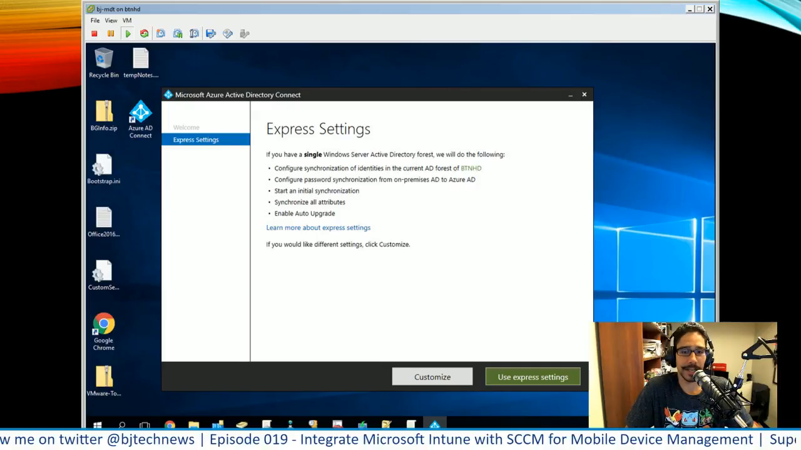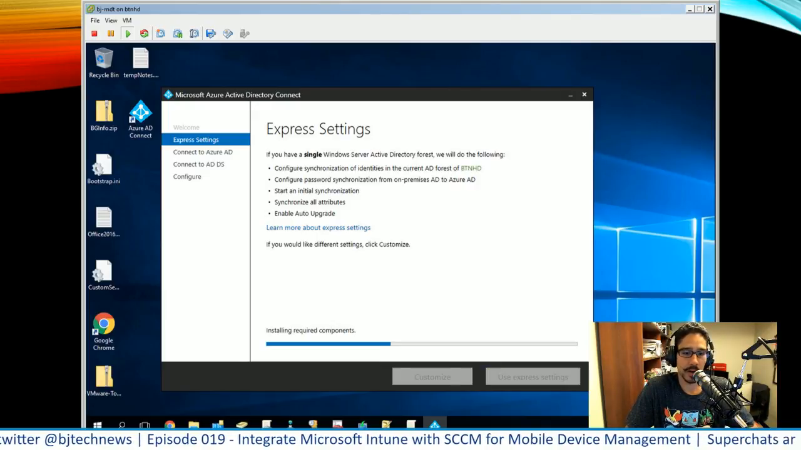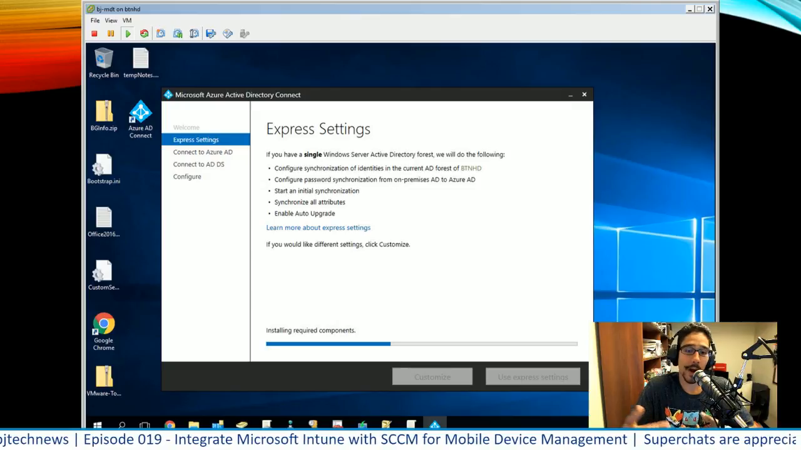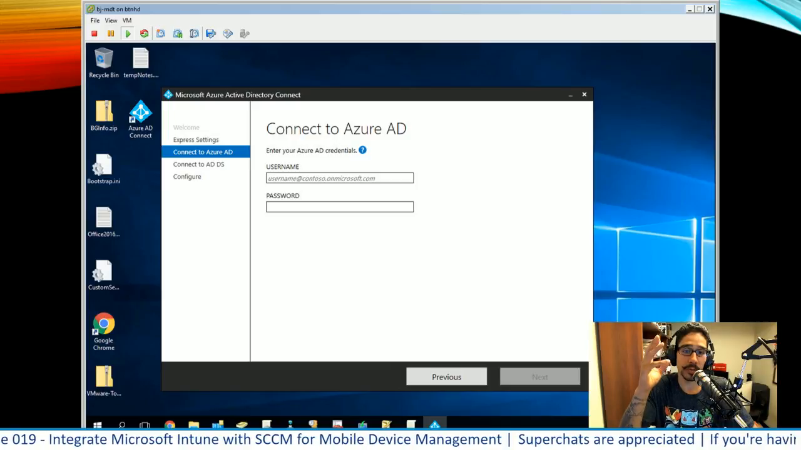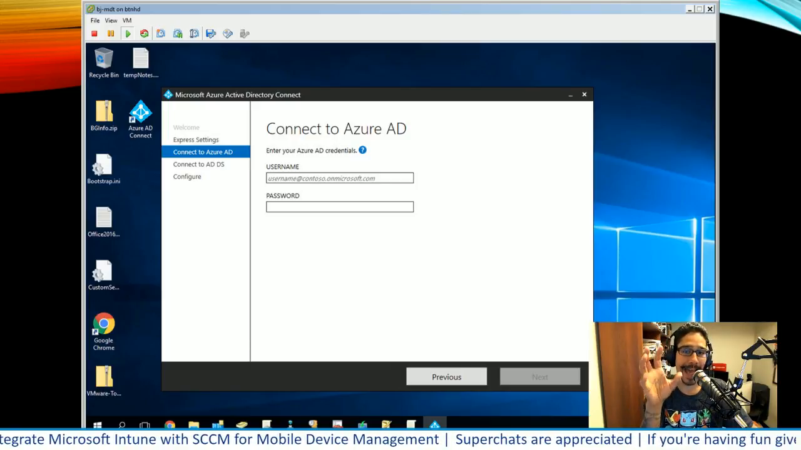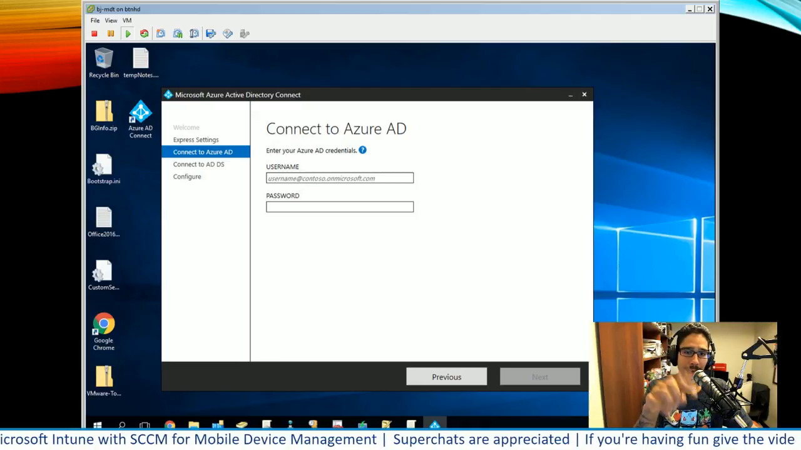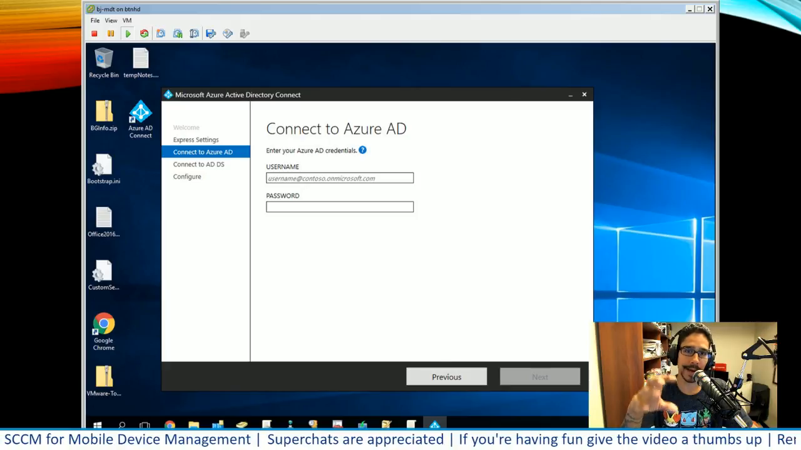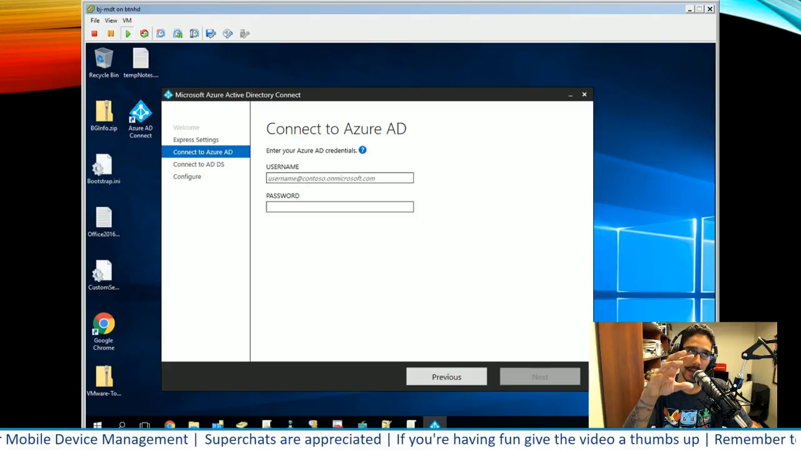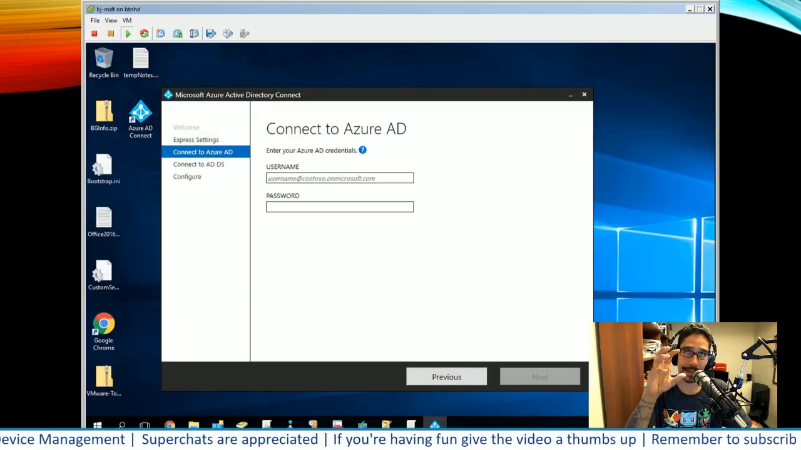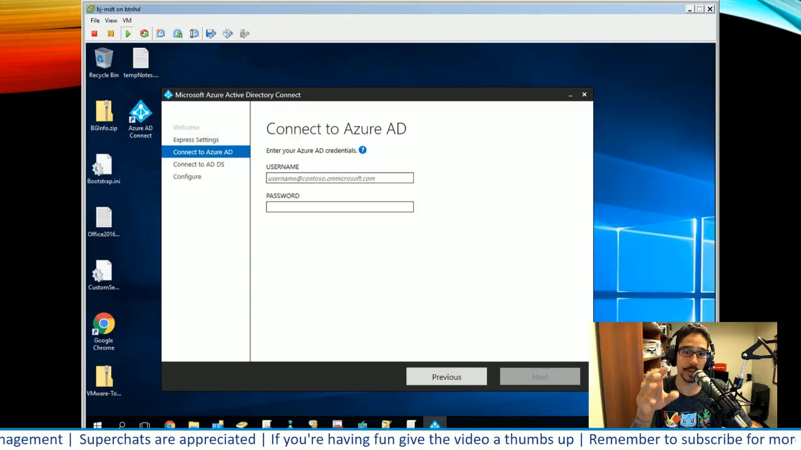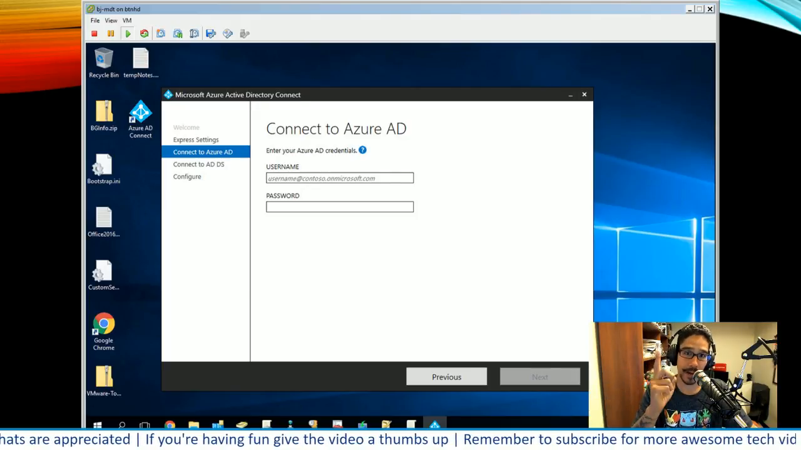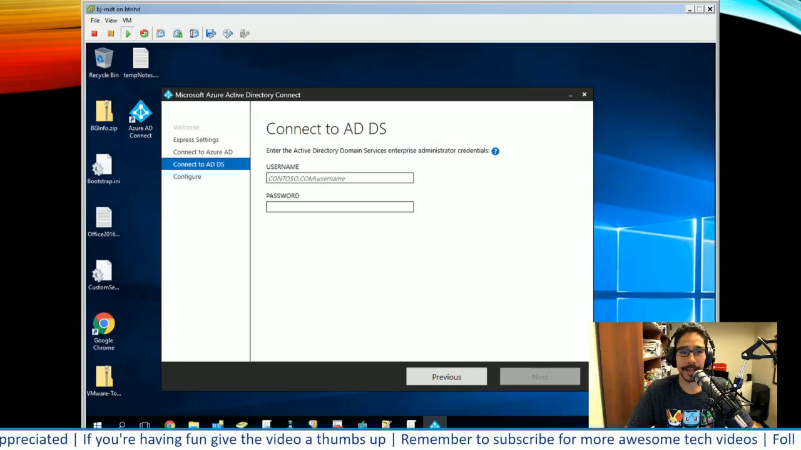So I just say Express Settings, and it's going to start installing all the required components. And once you're done, it's time for you to connect to your Azure AD. Now, this is not the Azure portal. Even though they're still using somewhat the same link, because Azure is portal.azure.com, this one is portal.office.com. So that is the username and password that you're using, the one that we created when we signed up for the Intune. Okay, that is the account that we're using. So once you put that information, you hit next.